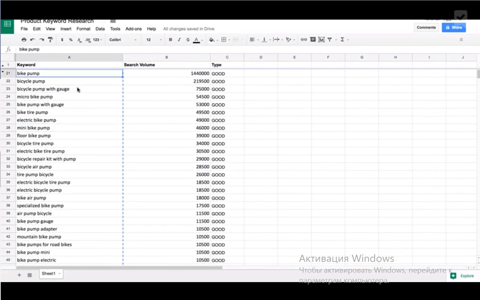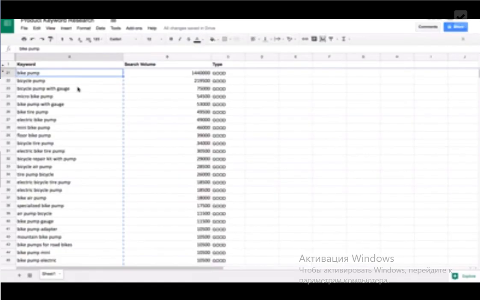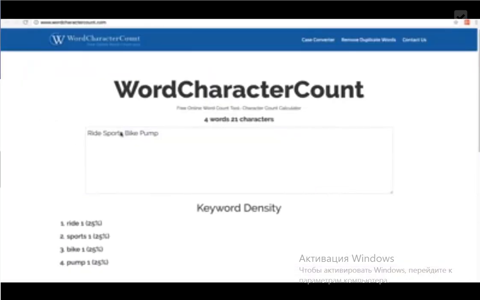And don't forget, you're going to have a much more specialized knowledge of your product than I have of bike pumps. Probably would have been a better idea for me to choose a product I knew something about, but you're going to see everything you need to set up your own title using this example. Okay, so I've taken bike pump and I've included it in our title.